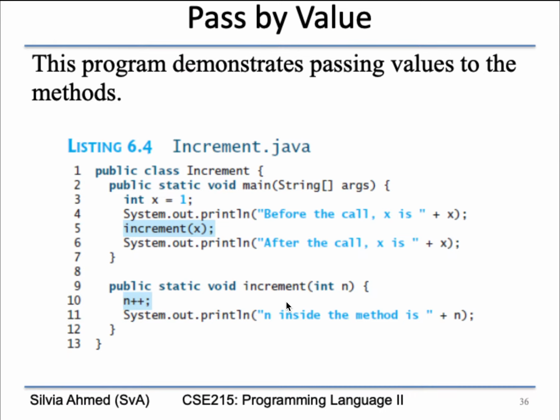So in Java, all the parameters are passed by value. That means the exact content of the variables is passed inside the method. So what does it mean? Here we have a main method where we first declare a variable x and the value is 1. Then we print "before the call x is", the value of x, which will be 1.